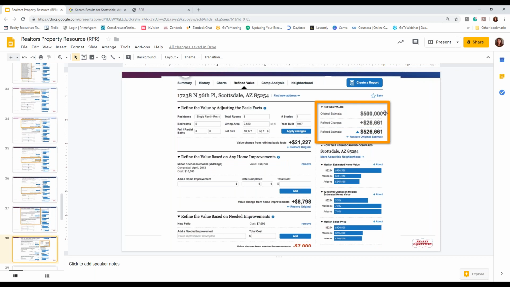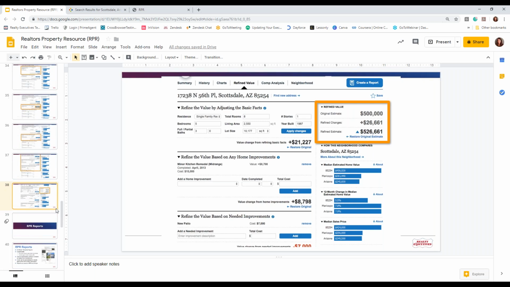And then it's going to tell you, so the original estimate was this. We added that bedroom. We added that kitchen remodel. We took off the cost that it's going to take to do that porch. Now I feel like we're able to get about 530 for it.